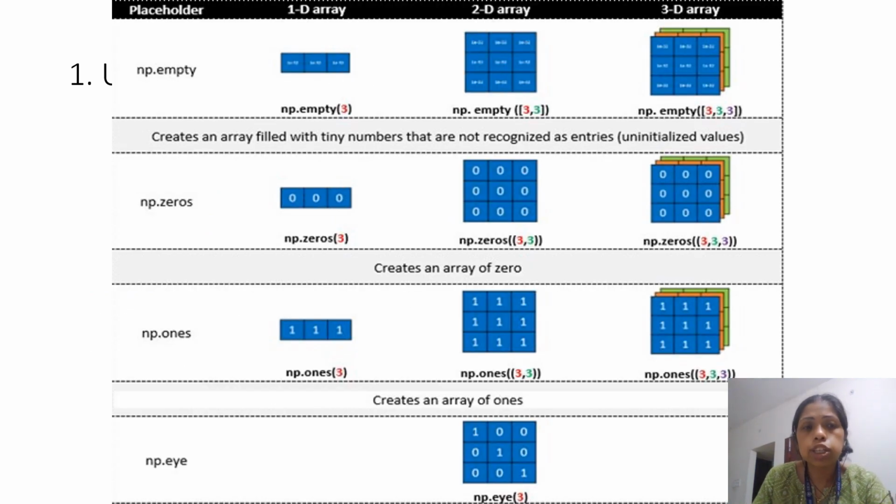Similar to this, there are various functions. So np.empty is also there. Three means in a single dimension only three columns are there. Here, three rows, three columns. Empty means an empty matrix or empty array will be created, nothing will be there. Empty(3, 3, 3) means three rows, three columns, and a three-dimensional array.